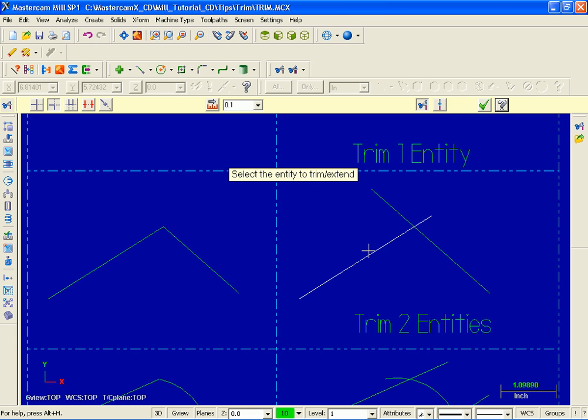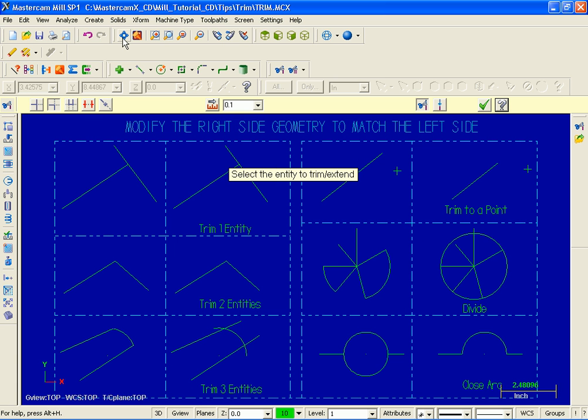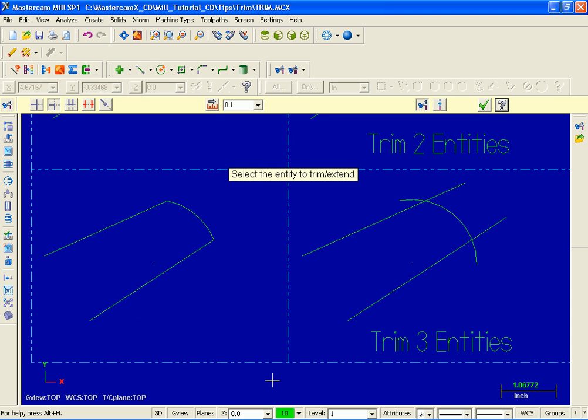Select the entity to trim extend. I'm going to pick this line on the left hand side of the other line, and now for the next prompt, select the entity to trim extend to. I'm going to pick this line on the right hand side of this line. Now the key to using trim is to pick the entity on the side of the trimming curve you wish to keep. Let's move on up again and do a fit, and I'm going to draw a window around this next example, trim 3 entities.